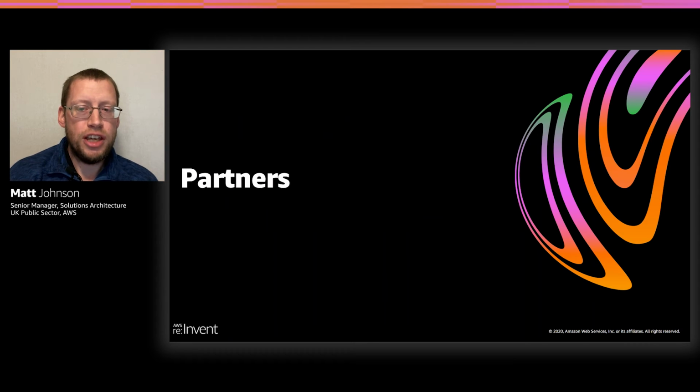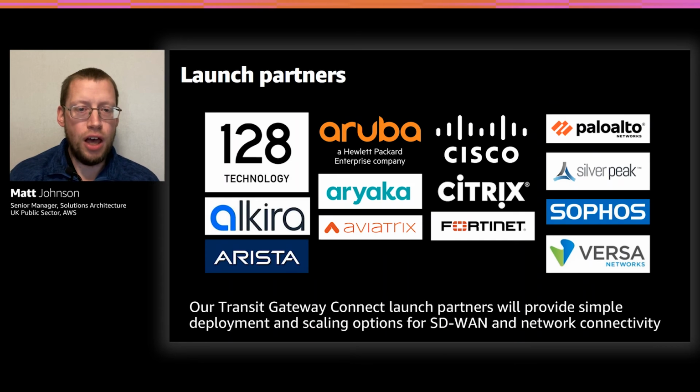So I'm pleased to say we have 13 partners at launch, and we expect to add more later. You can see some of the names there, some of the key network players in the space. These partners will provide both simple deployment and scaling options for SD-WAN and core network connectivity. What I'd like to do now is take a look at a couple of those services. So we'll start with Aruba.